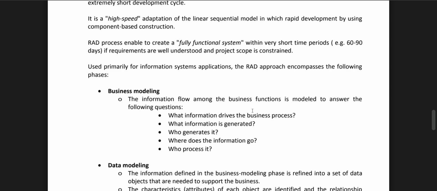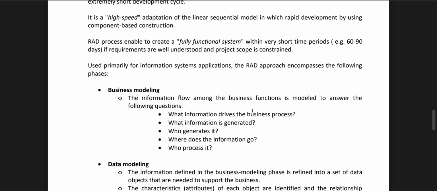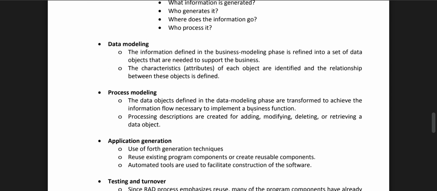The RAD approach encompasses the following phases. Business modeling: the information flow among the business functions is modeled to answer the following questions. What information drives the business process? What information is generated? Who generates it? Where does the information go? Who processes it? Data modeling: the information defined in the business modeling is refined into a set of data objects needed to support the business. The characteristic attributes of each object are identified and the relationships between these objects are defined.